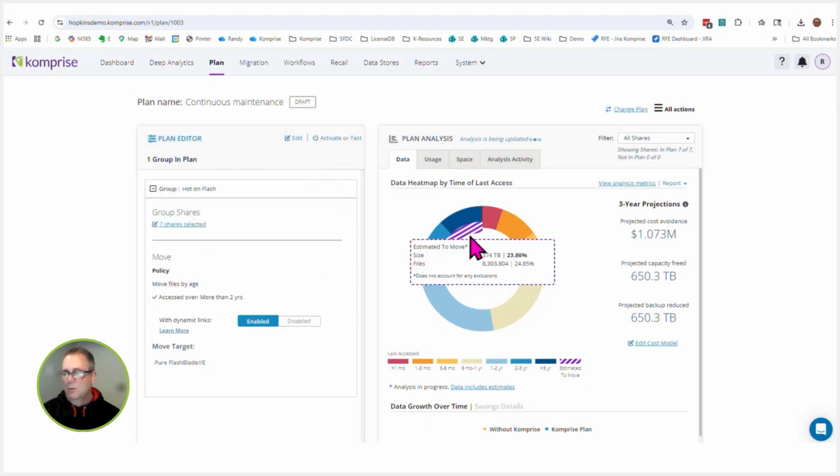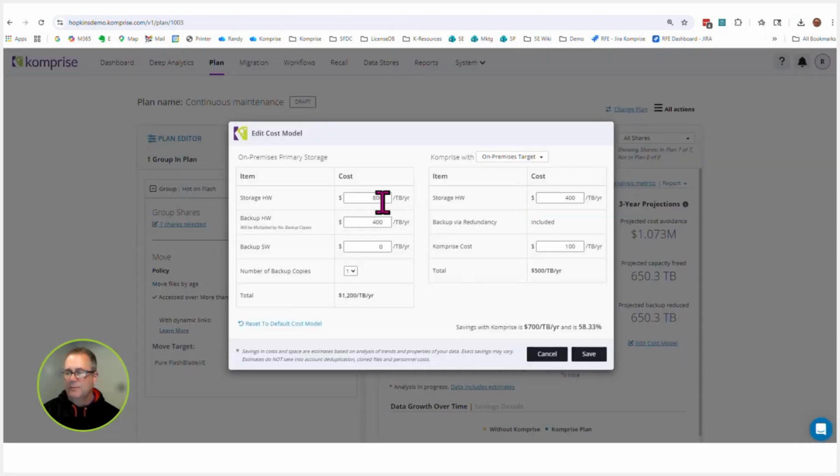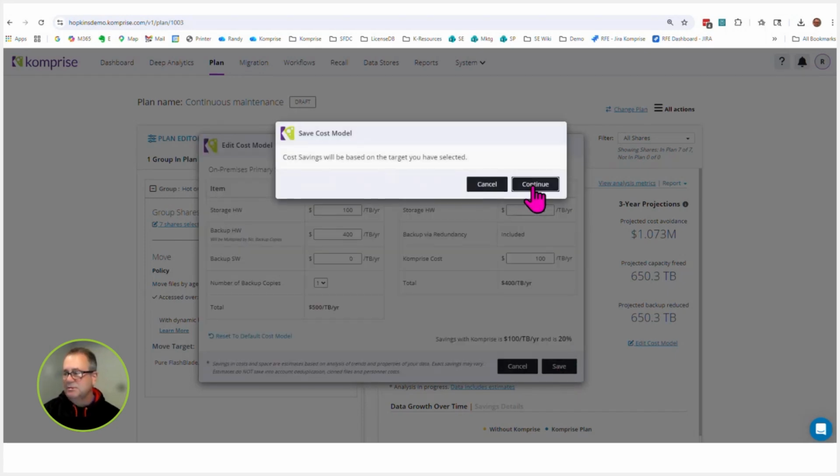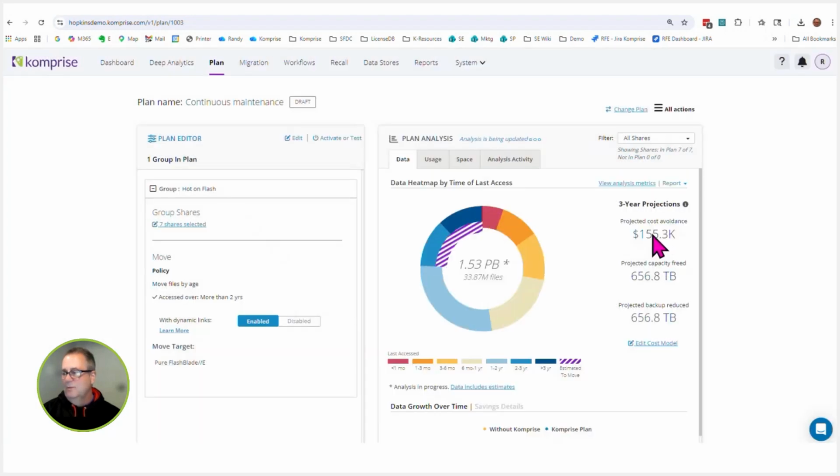Well, what's going to happen is if you say 2 years, it's going to take 23 or 24% of those files off of the primary storage, which would be the flash, if you will. It's going to end up saving me about $1.073 million when I do that. And the cost model is built into our platform. We can modify these numbers. Let's say my primary storage is going to be more than $800 a terabyte per year, and my local storage could be $300 a terabyte per year. And you'll see these numbers change over here. So we're showing the cost model savings over time.